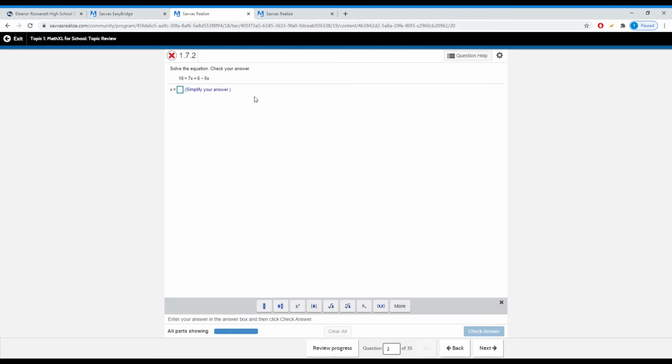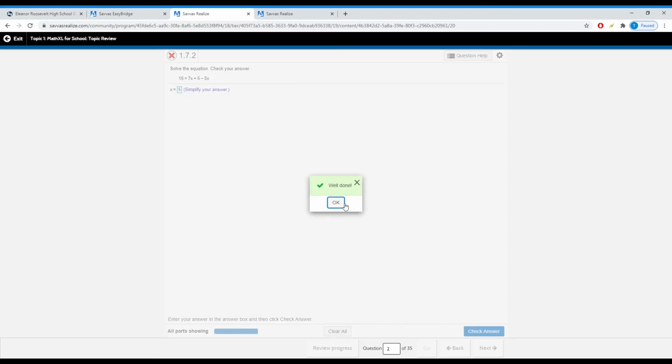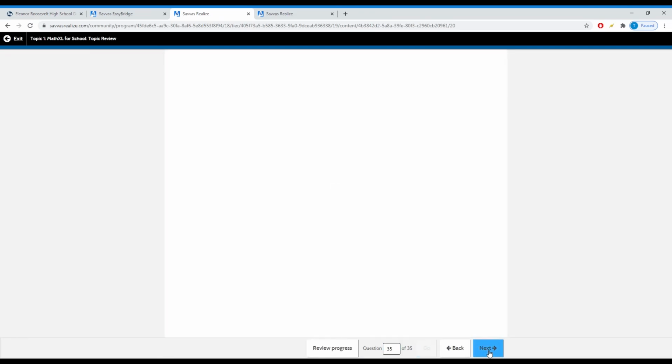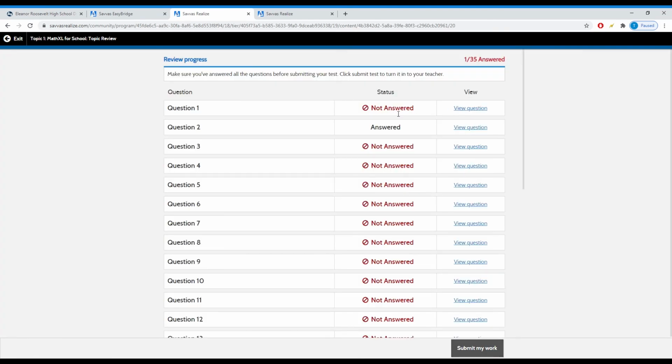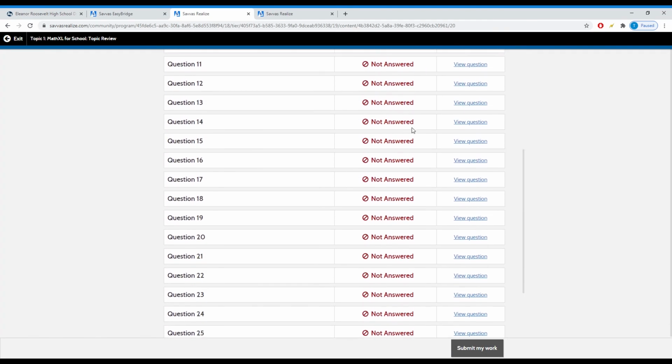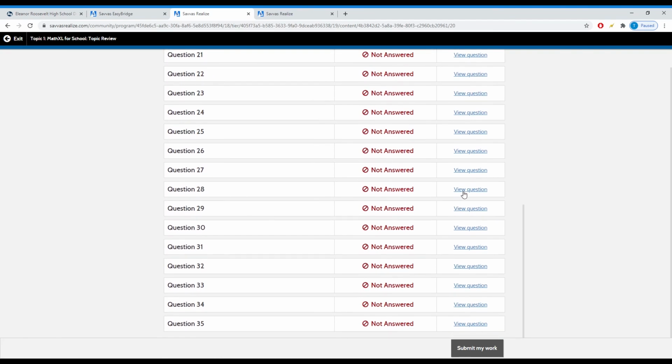Let's say x is equal to 5, right? If you got it right, it will tell you well done, and then you move on to the next problem. So you click on next to move on to the next problem, like this. And once you finish all the problems, make sure that you answer all the questions. If there's anything that is not answered, make sure that you go back and look at it like this. So this is not answered.